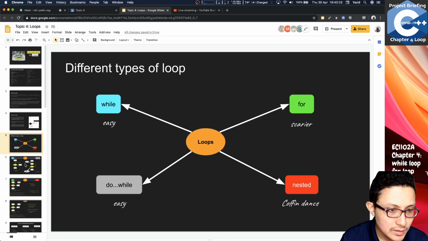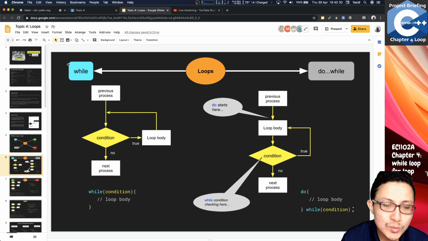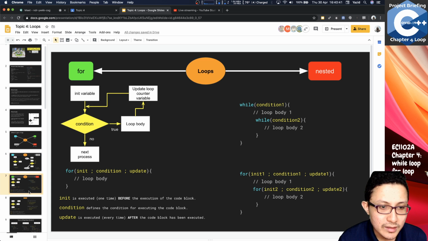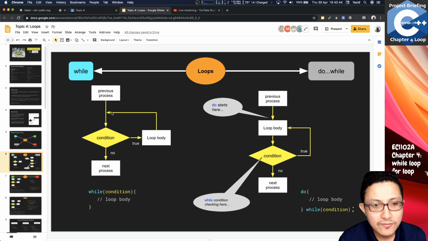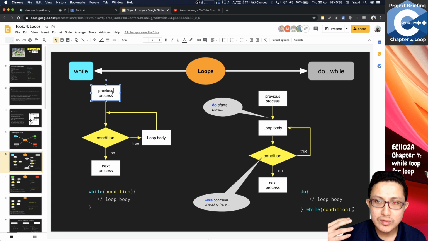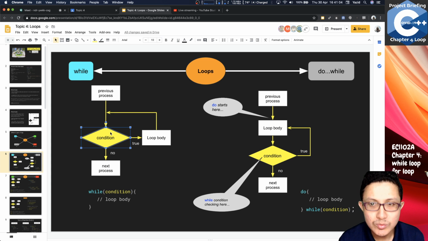Back to this. Look at this while loop structure, the easiest one, the one that we did just now with animation, the one that we are going to study in more detail afterward. This is the flowchart of the while loop. You might have a previous process at the top, such as a declaration or assigning a value, creating a variable to be used as the loop control variable. Then you come across the while loop structure, where you compare a condition to some value.